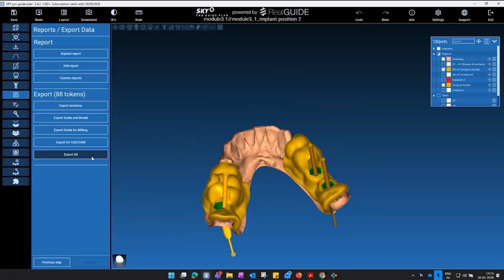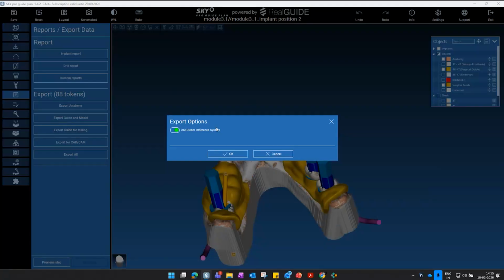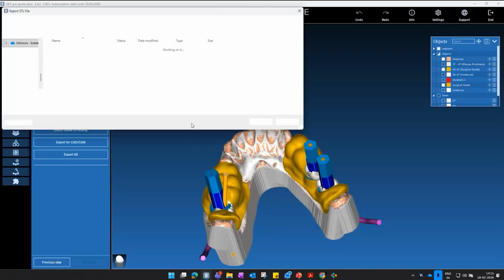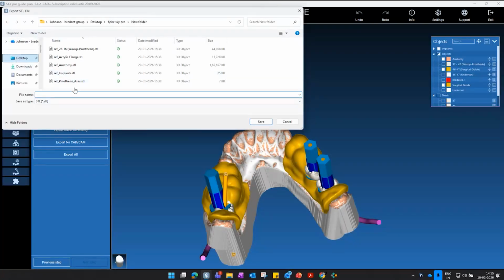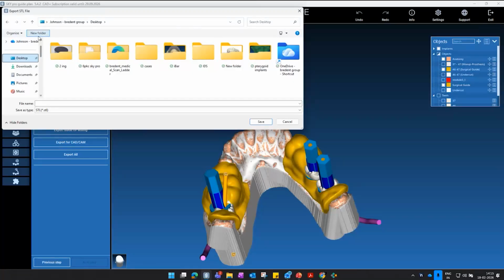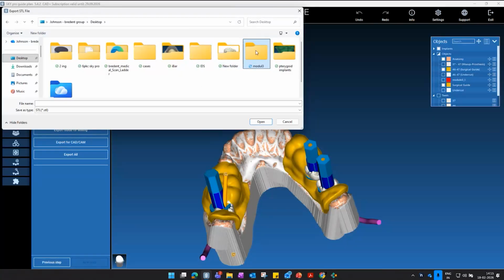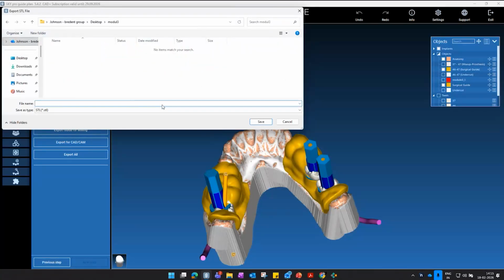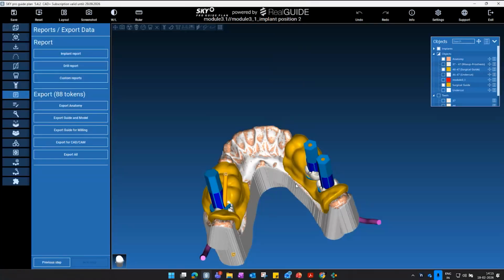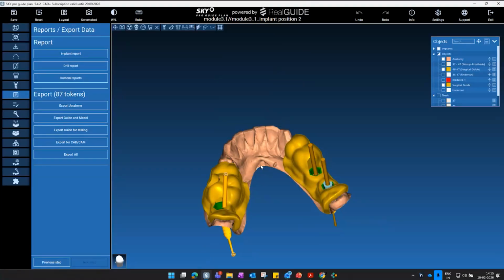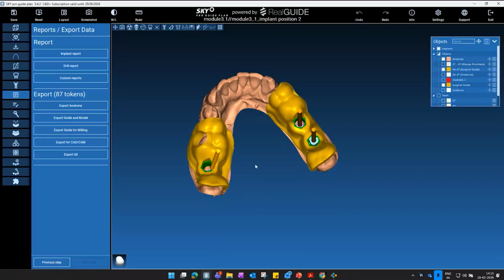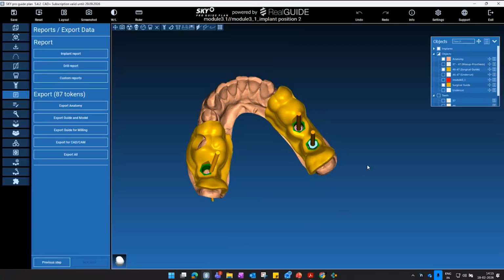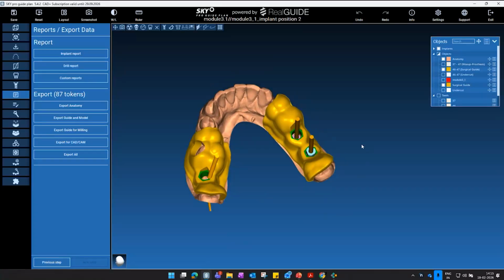Here you can click on export all and then click OK. On the desktop, you can create a new folder, module 3, MO3, and you can export everything, all the STL files, which will include your two guides. So that's how a simple case is designed.